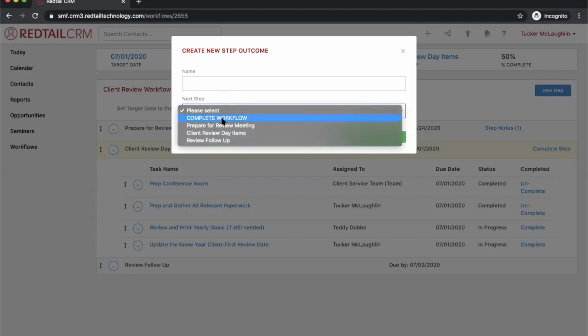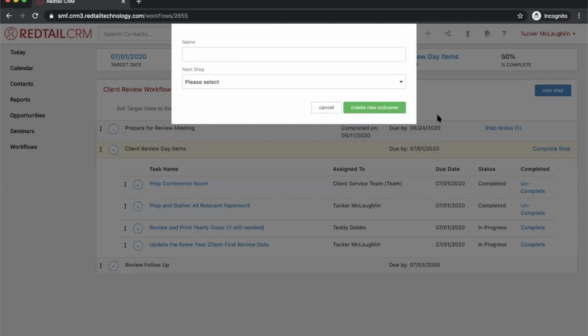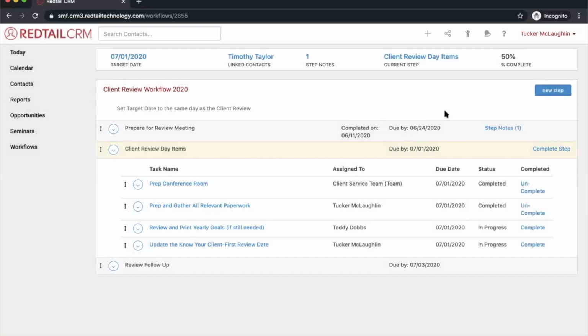Again, you also can complete a workflow from any step. While it's not common for every single scenario, you might have a prospecting workflow where everything was going so great at the beginning, and then all of a sudden we ran into a wall and they said, you know what, thanks, but no thanks.